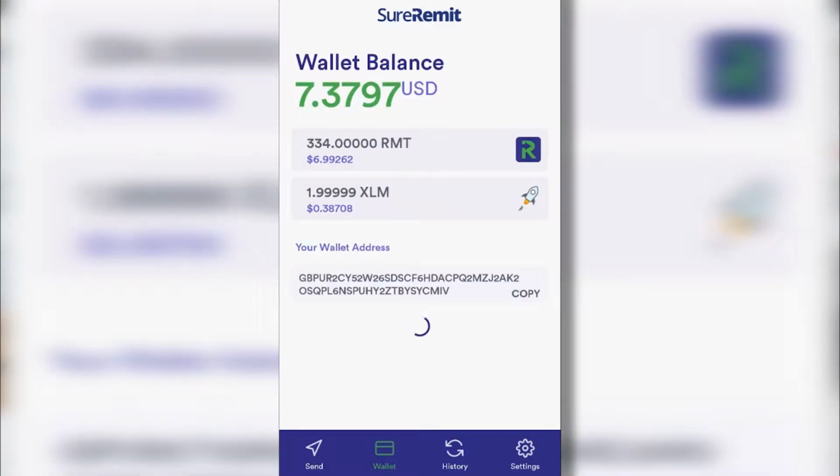Oh, okay, so that was actually really, really quick. I have just sent my RMT over to my SureRemit address. It took a little bit long to actually do the transaction, but to send it, it was 10 seconds at most, which is actually really good. But see, this is the thing which I think is quite un-user-friendly.